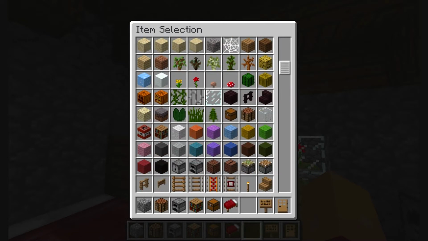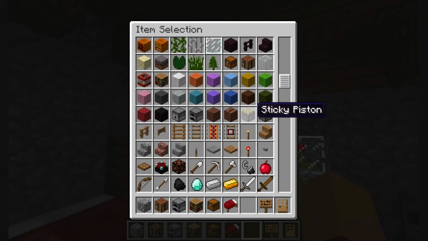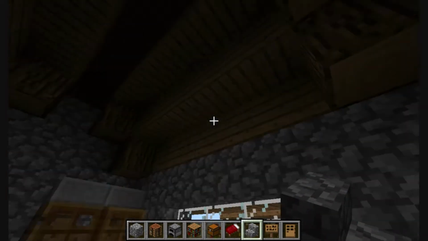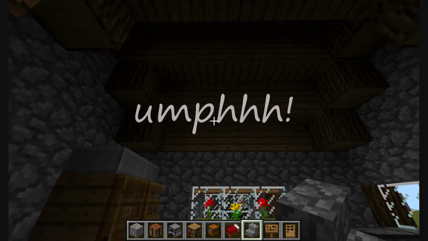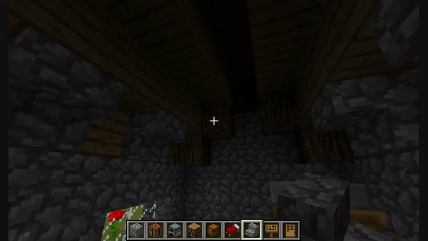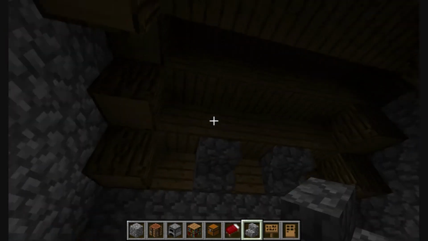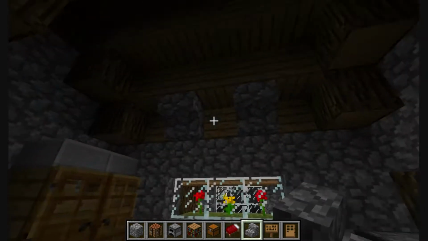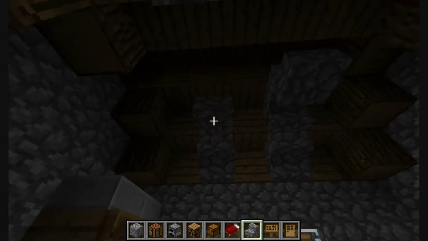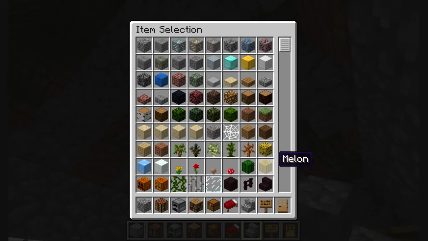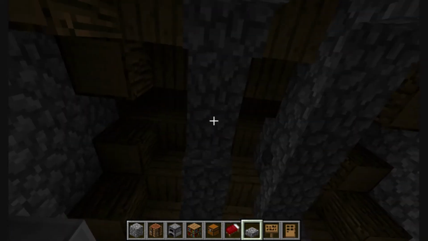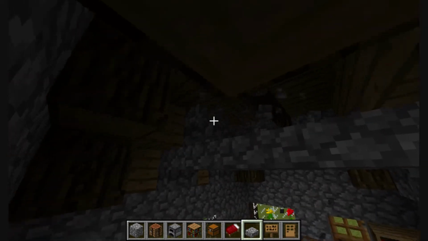Now, one more trick is, where's the cobble? There we go. If you want to add an extra little oomph to your roof, if it's not tall enough for a second floor, place your block of choice, a stair, upside down stair, and go ahead and make a mold for your upside down half blocks of the same material, and delete the material above.